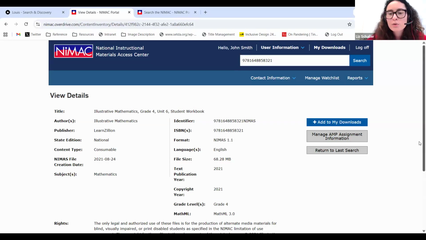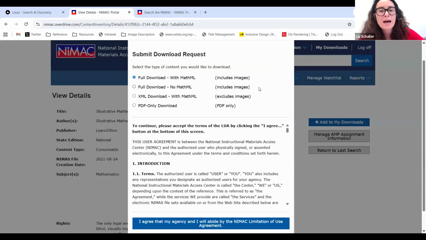And then if you look to the right, you actually don't even need to enter the record if you don't want to. But if you do click on view details, expand the record, then you'll see you have an add to my downloads option on the right of your screen. And if I select that, you'll see that download page that we looked at earlier in the PowerPoint with your multiple download options. You have your full download with MathML tagging, or your full download with no MathML tagging, where the system will strip out the MathML, and instead you will receive all of the images of all of the math that's included in the material.